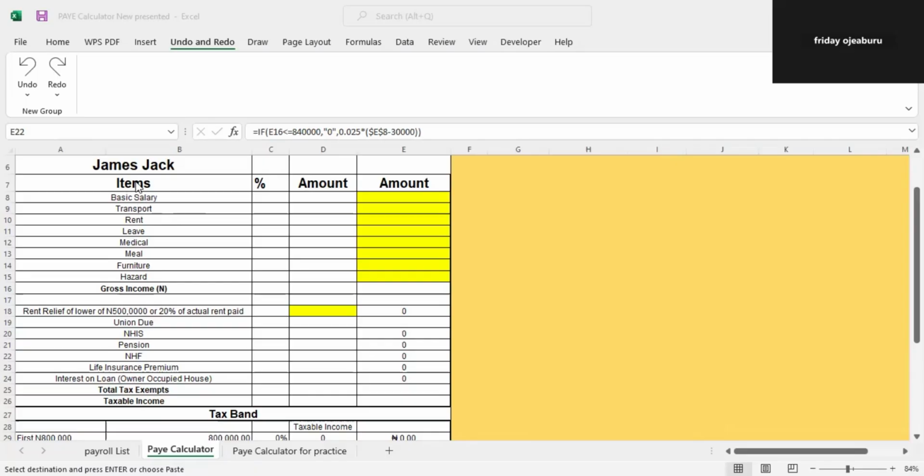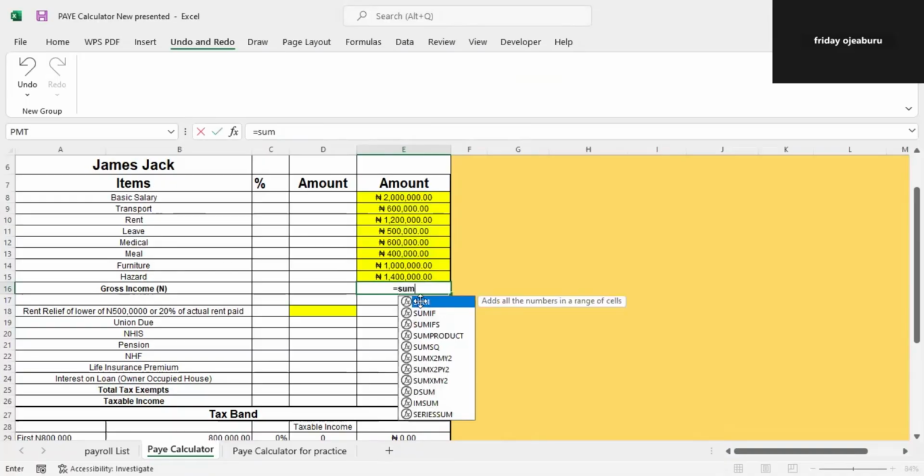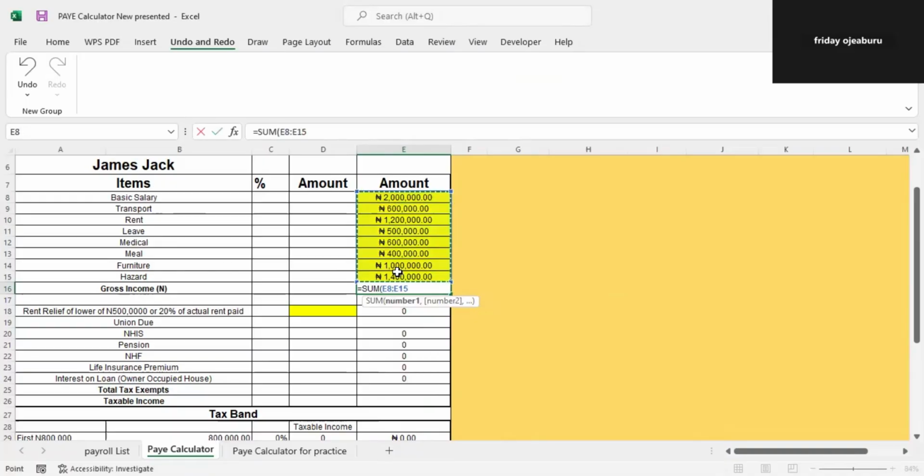Okay, so first of all, we have items: basic salary, transport, and every other allowance that you implement in your company. And whenever you add it together, you have a gross income. So let's fill in all this space, right? You fill it, then you add summation, right? Sum it together. Okay. If you want to learn how to model it, I'm going to share a video that is coming up soon, where I will teach step by step on how to model these PAYE templates.